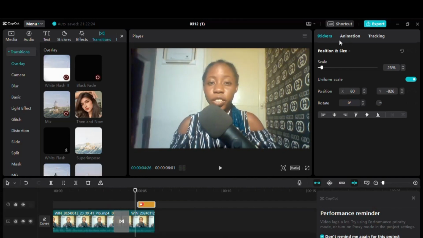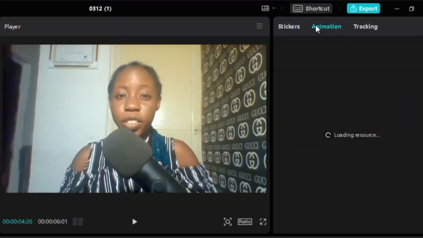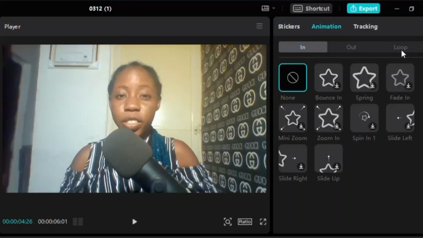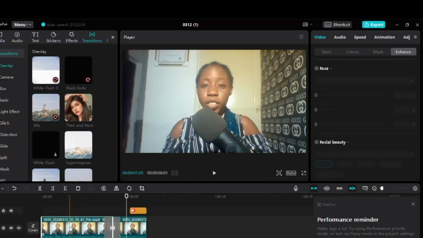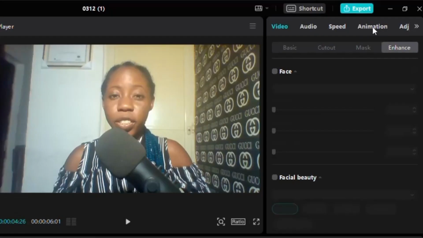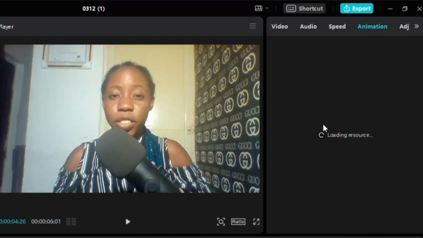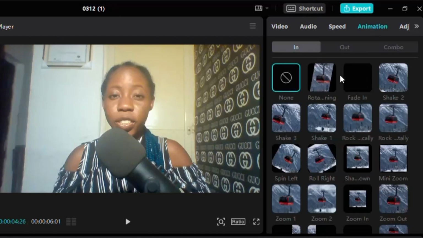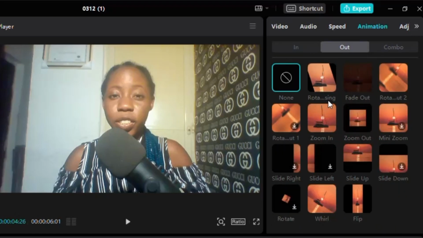What we'll do next is to add animation. So when you click on this animation, you see in, out, and loop. Before adding this animation, you need to select your clip. Once you select it, you go to animation, click on it. As you can see here, it's loading. When the video wants to start, the animation that will show, this is in. When the video wants to stop, the animation that will show, this is out.